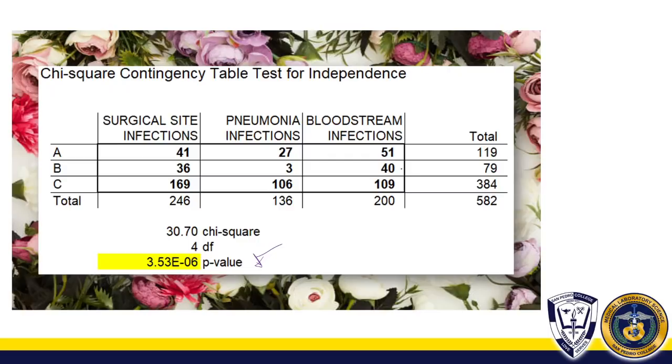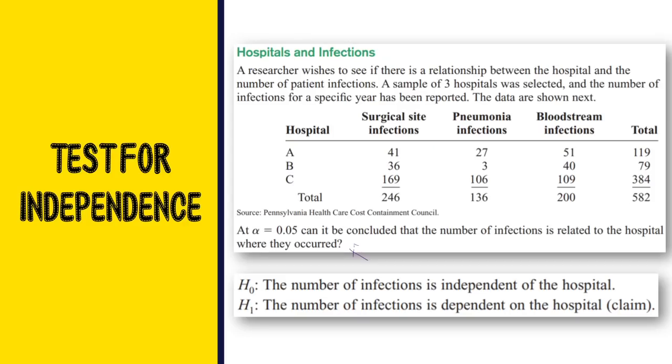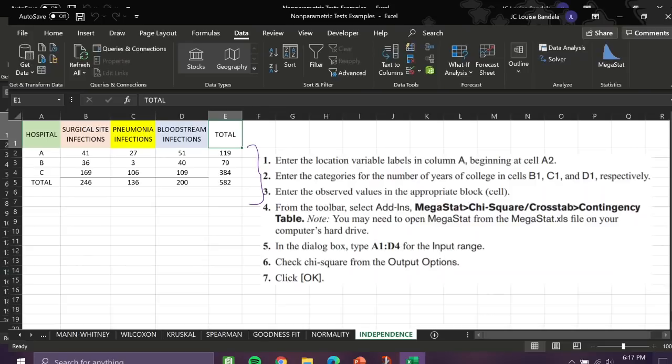And from your p-value, careful, it is negative 0.6. So let me explain, meaning exponential. Meaning, there are many 0.000s. So once you see an e-negative there, that would mean to say that it is less than your p-value. Meaning to say, we will reject. Meaning to say that it is not independent of the hospital.